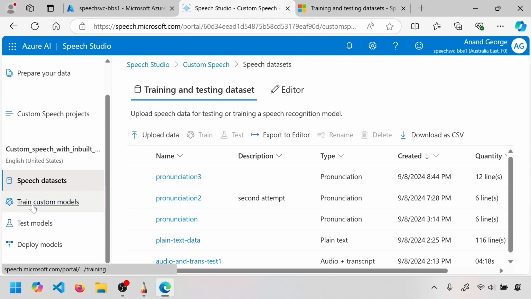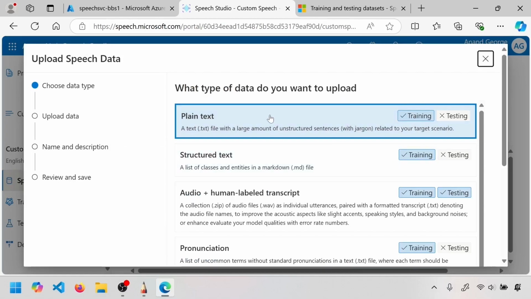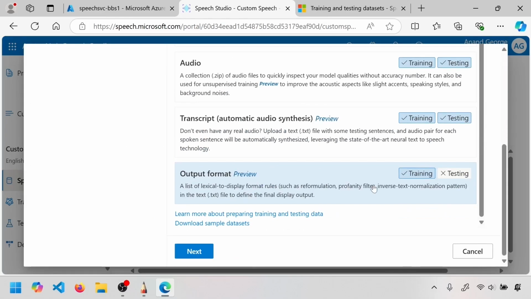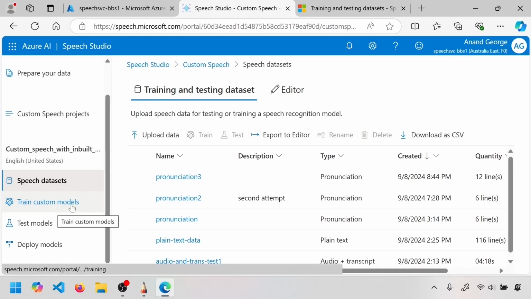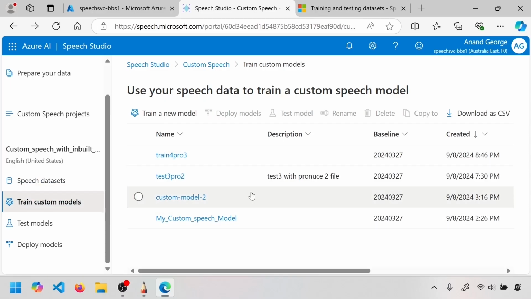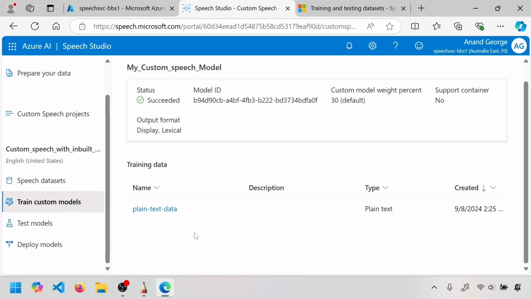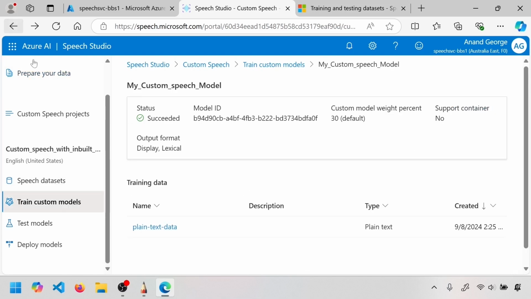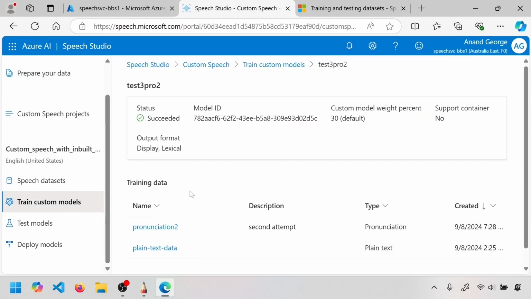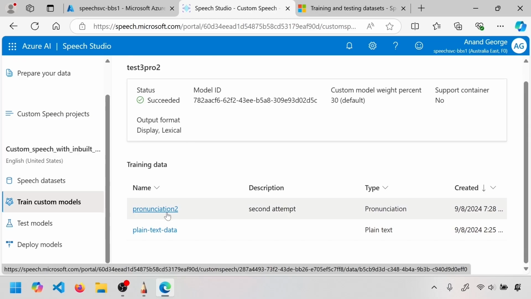Now, the next thing we are going to do is to train the model. Uploading the data is like this. You select what kind of data you're going to upload, click the next button and upload. Once you have the data uploaded like this, train the model. I have done a couple of trainings myself. If you click on the custom training model, you will get to know what data we have used to train it. For example, this particular model has used this particular plain text, and this other one has used both the plain text and the pronunciation. So you can use multiple files, multiple data types, to train the model.